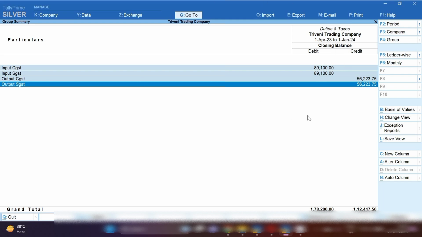For maintaining proper accounting, we need to adjust this entry every month. At the end of the month, we pass a GST adjustment entry for maintaining proper accounting so that output CGST and input CGST can be maintained in the books. So here input GST is more than output GST.